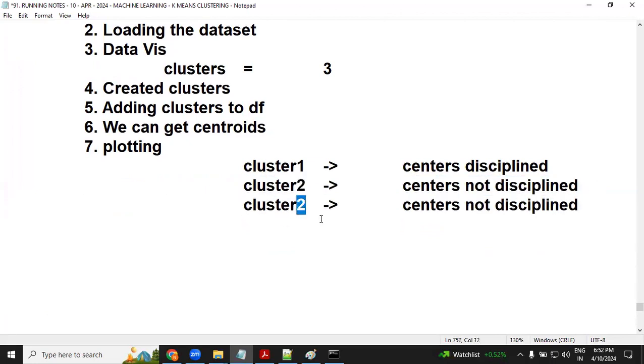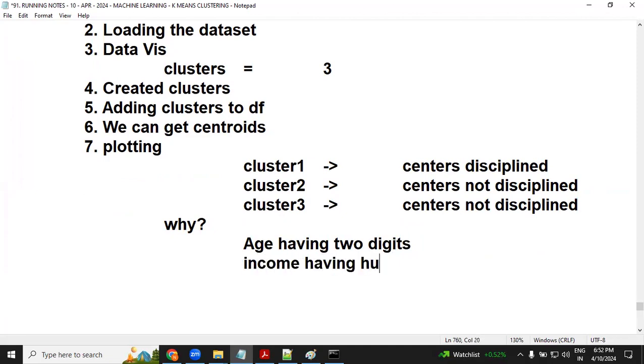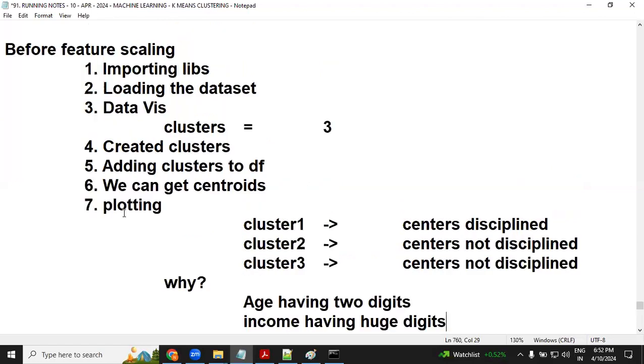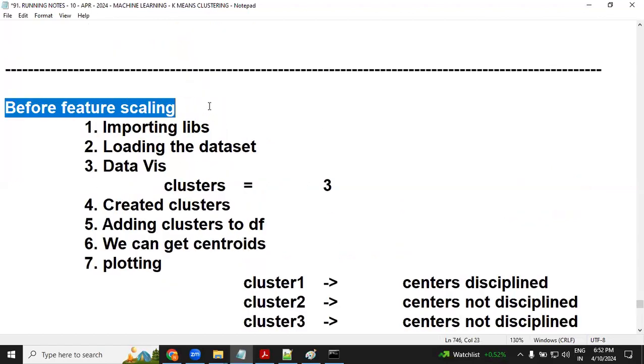The comparison we need to update. I mean to say, what is the reason behind this? A's having just two digits, and income is having huge digits, on an average five digits. This is before applying feature scaling. Even if you apply it like this, you will understand many things.